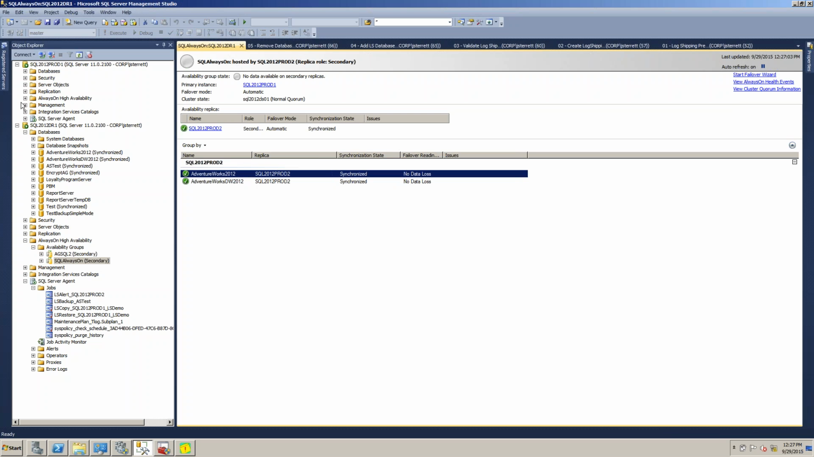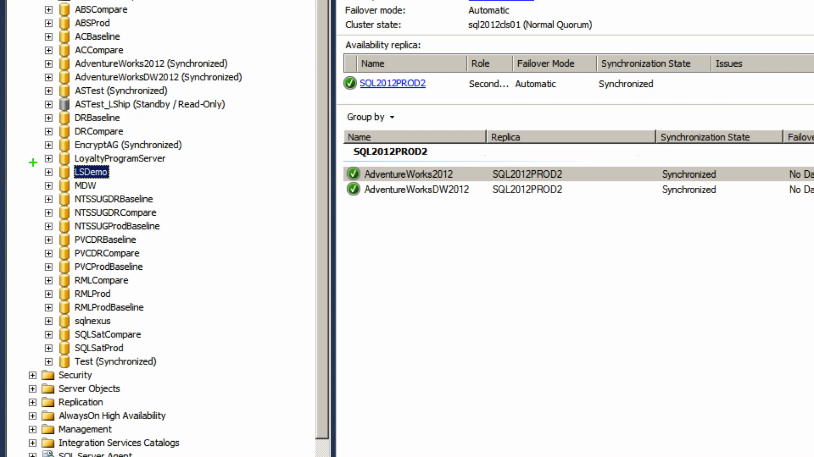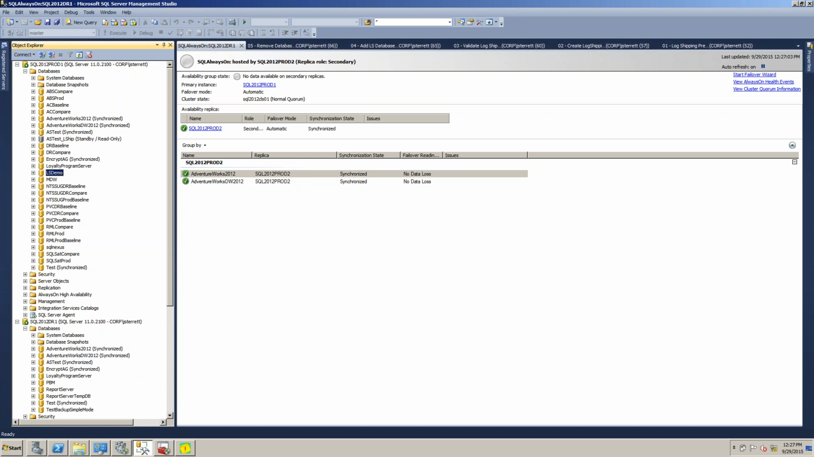We have a demo database for today called Log Shipping Demo. And what we're going to do is go through the process of adding this as if it was a very large database, to where it was too big that we wouldn't want to physically do the join using the full initial data sync option. And I'll show you why here.